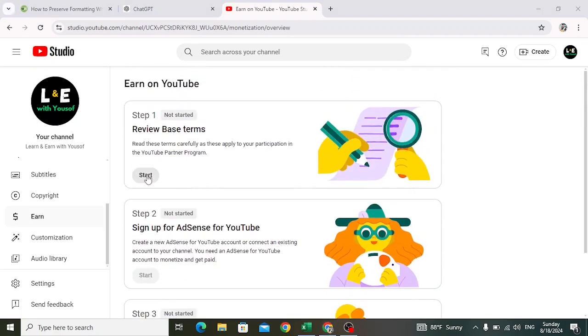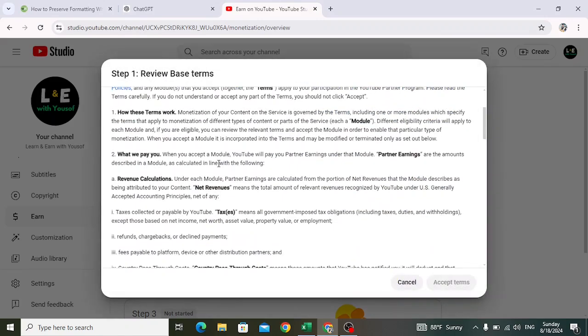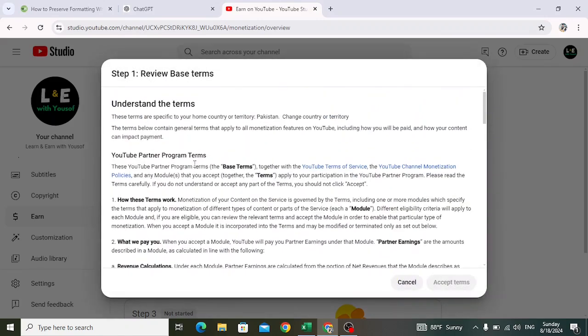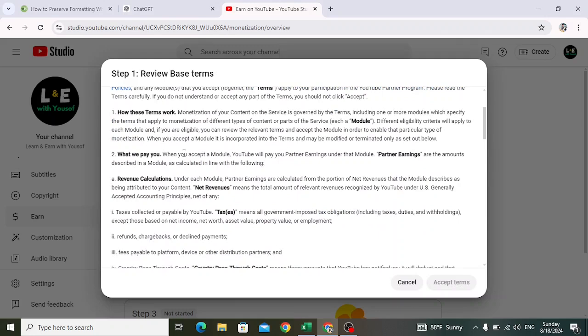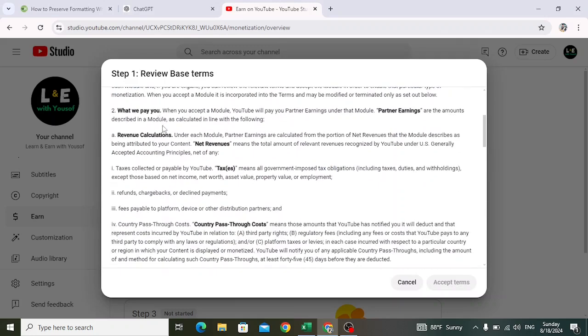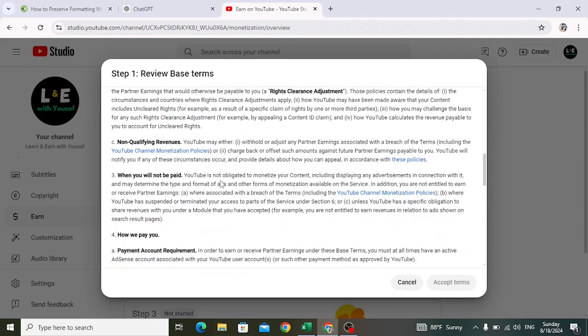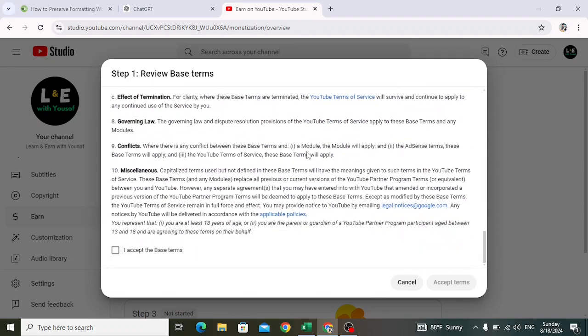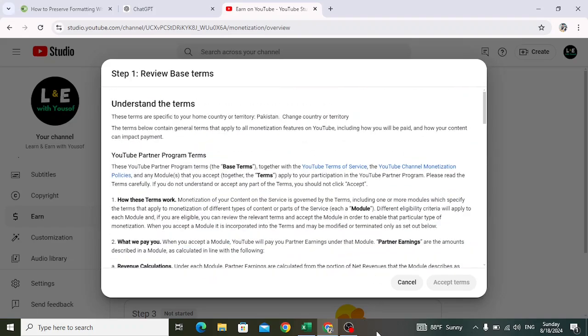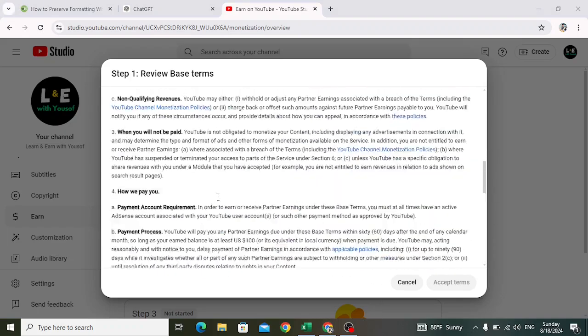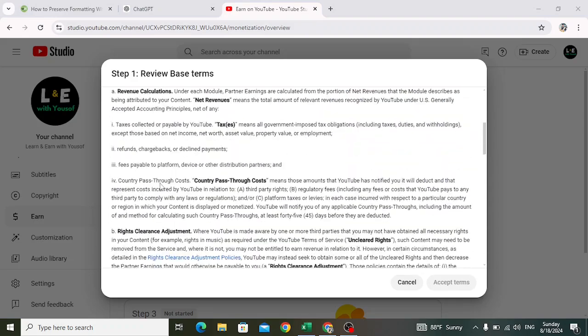The first step is to review base terms. You should review all the policy of the YouTube Partner Program. This is just a review of what you are applying for, and the taxes and whatever else. So just check the policy. After reading all this policy, you should accept it and continue.